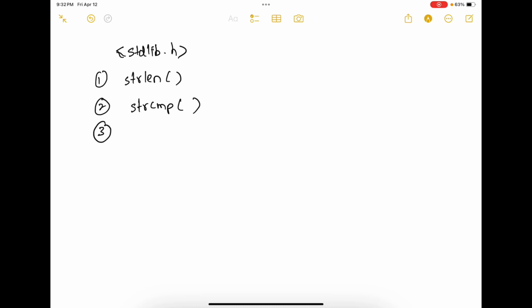Another function is strcat. strcat is known as string concatenate, which means it's going to give the concatenated version of two strings. That is, you join one string to another string.